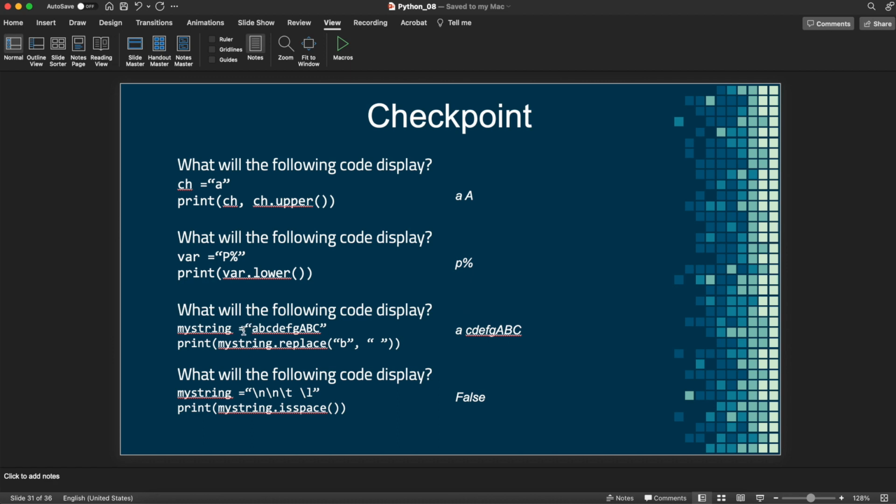If I then have A, B, C, D, E, F, G, capital A, capital B, capital C, and I say dot replace B, notice here, it's going to replace B with an empty string or a space. So it takes B out and leaves a space there, but it does not touch the capital B because remember, capitals and lowercase are two different Unicode characters, which means they're two different symbols in the computer's memory.